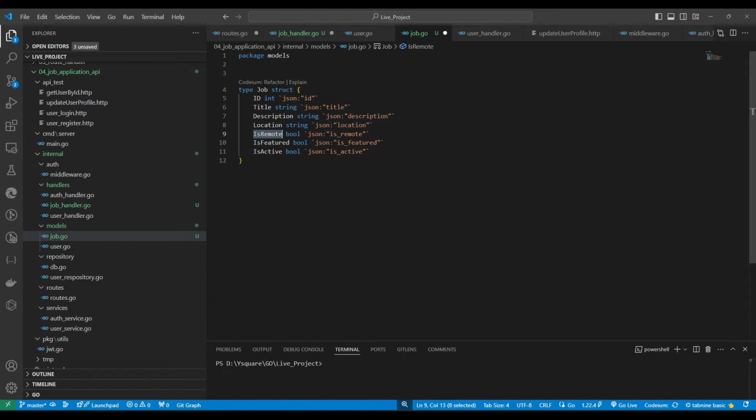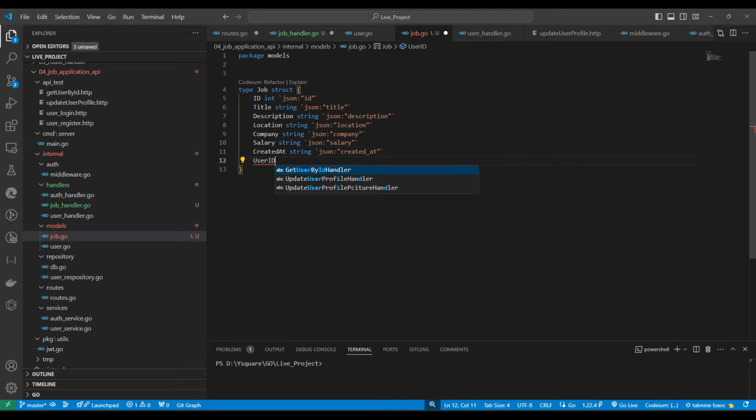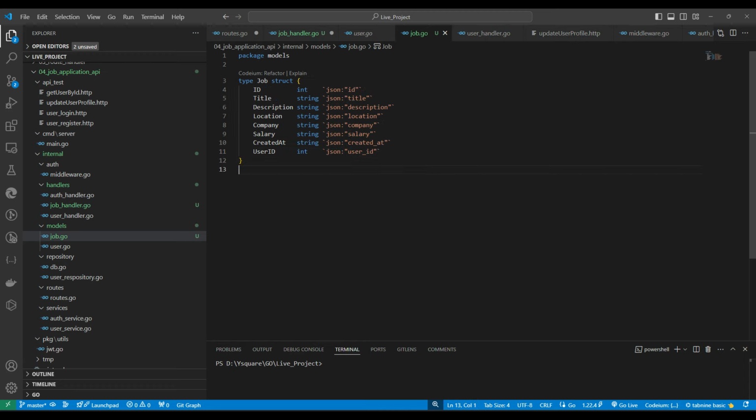Is it remote? No, we don't want that right now. Active we can use for soft deleted also, or later on we can add it. We should add the company name and salary string. Yes, we can use created at, and we don't require updated at. That's fine. We will use user ID as an integer. So our model is ready.